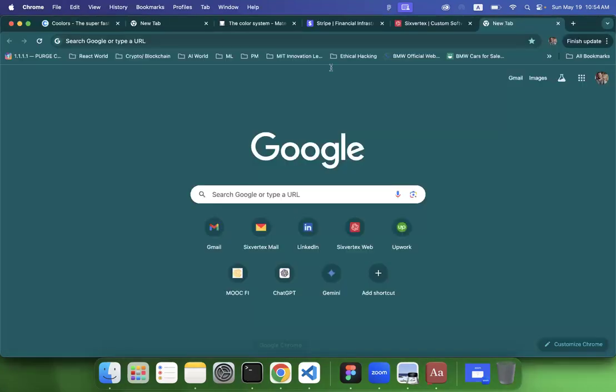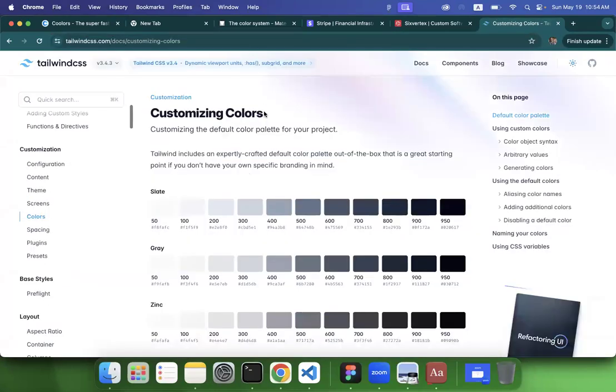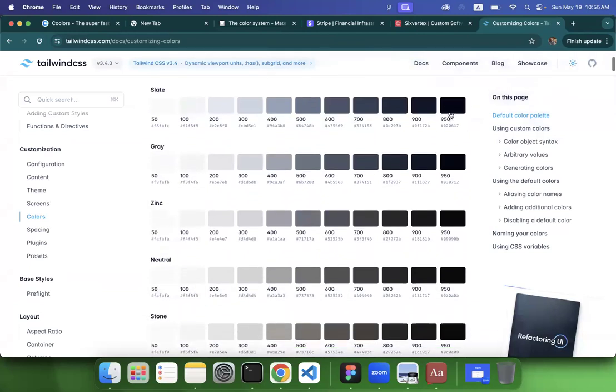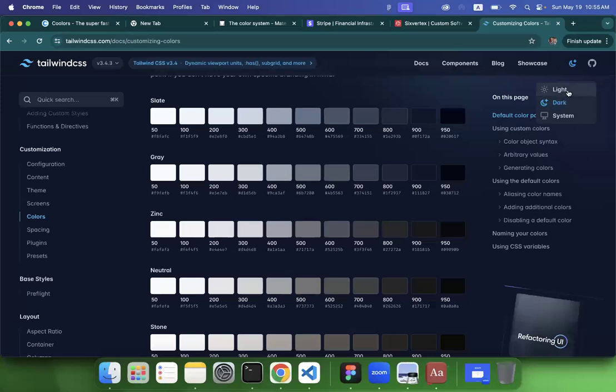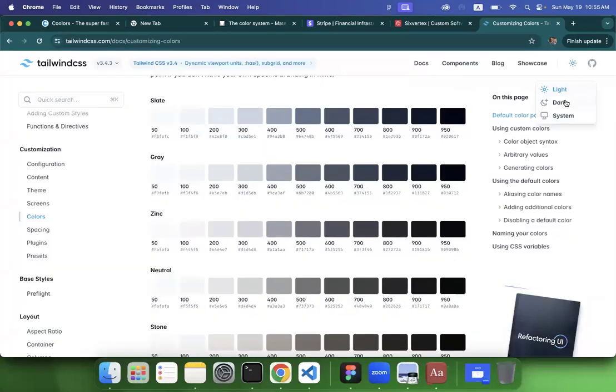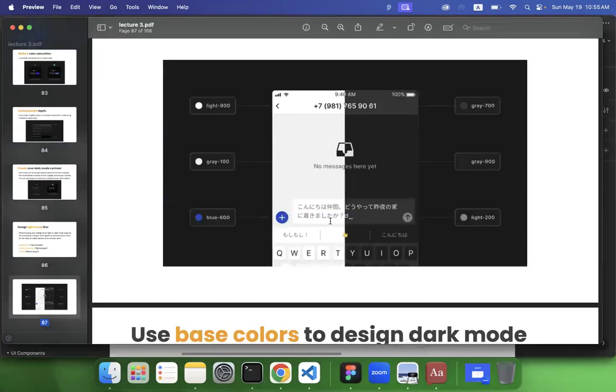So if we go here in Tailwind itself, we have these different colors. As I mentioned, 900 or 950 is the darkest version, whereas this is the lighter version. They also have this kind of toggle button where you can go back and forth between dark and light mode. And they have a system default mode as well. So if your phone or laptop is set to dark mode, it will automatically give you the dark mode version of their website.